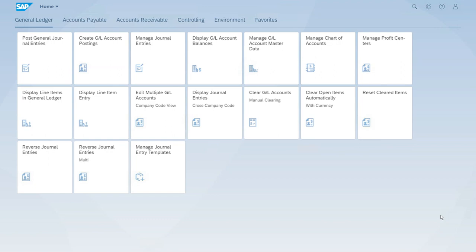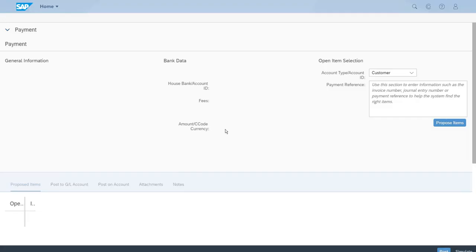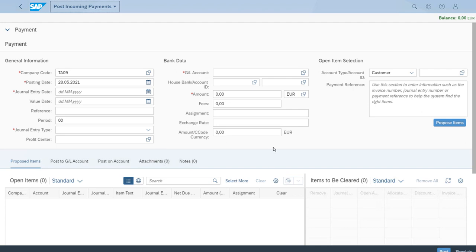For this, let's start the new Fiori app, the one to post incoming payments. This is a really nice app because we can use it to process all these steps in one screen. So let's switch to Accounts Receivable, and here we have Post Incoming Payments. We can run all the steps in just one screen.